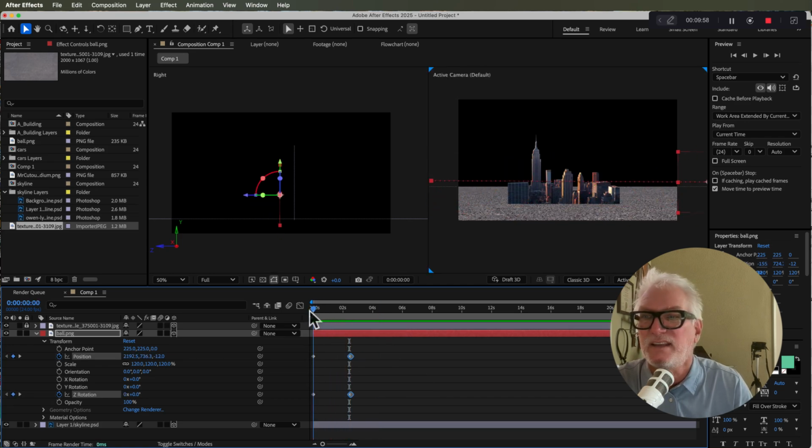It was a little bit better, and then we could turn on motion blur for that to see what that does. That looks a little bit better.